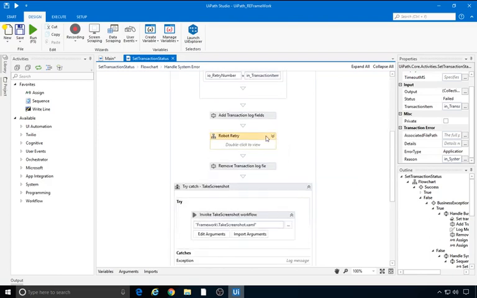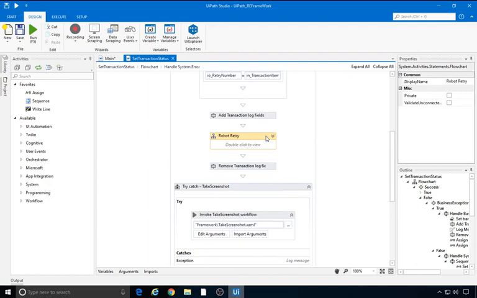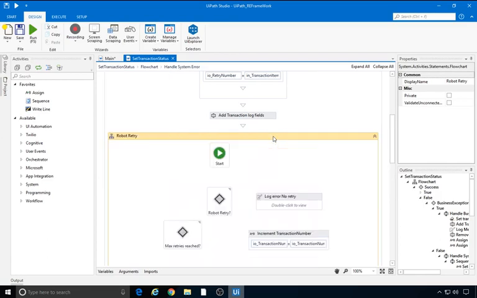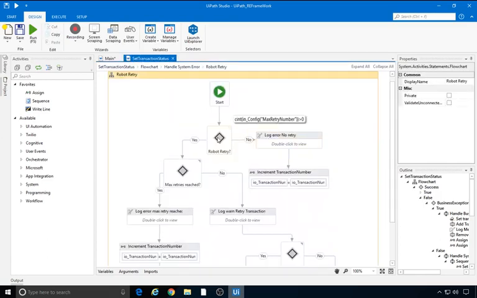Next, we have this robot retry flowchart. Remember, by default, we're using the retry mechanism in the orchestrator queue, while the max retry number in the config file is 0. If the retry option is not enabled, after the first flow decision, robot retry, the no branch is executed. The next activities are a log message with level error and the increment of the transaction number, so that the robot does not retry this transaction, but instead just moves on to the next one.